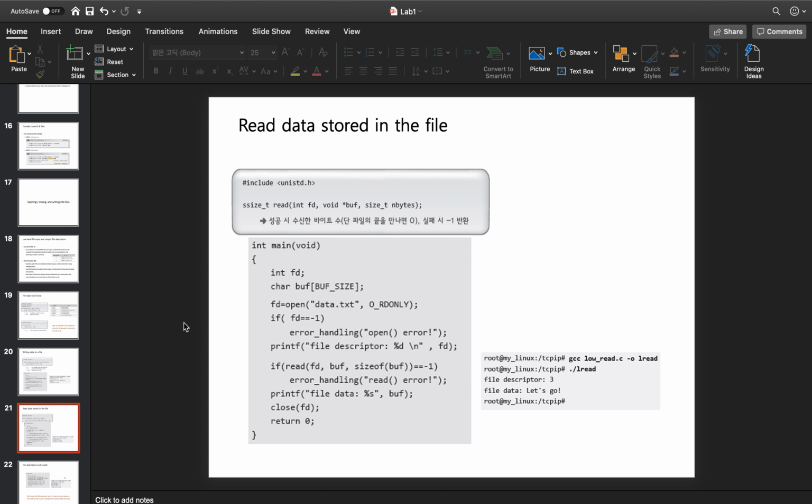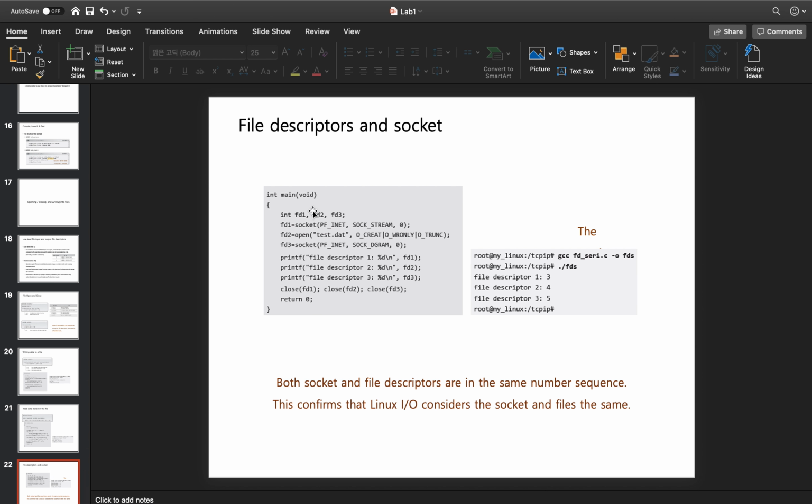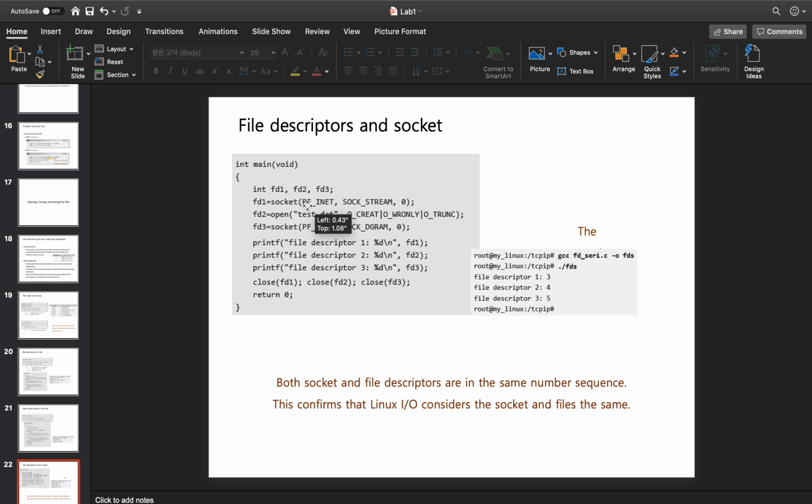Okay, now we're good to go, and the last step is file descriptors and sockets. This one is the most important part, where the source file shows you the similarity between files and sockets.